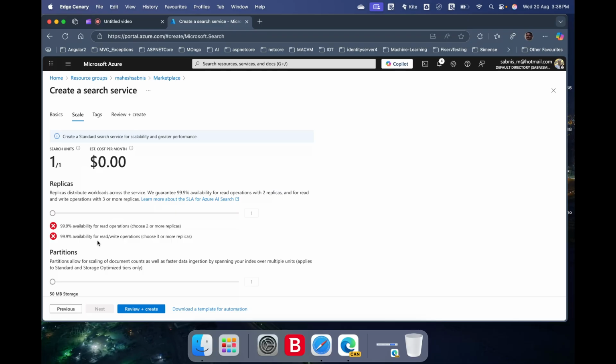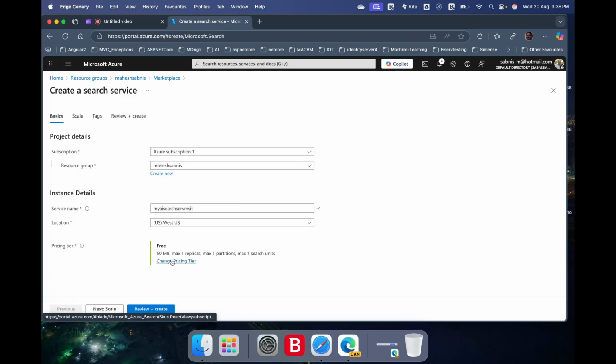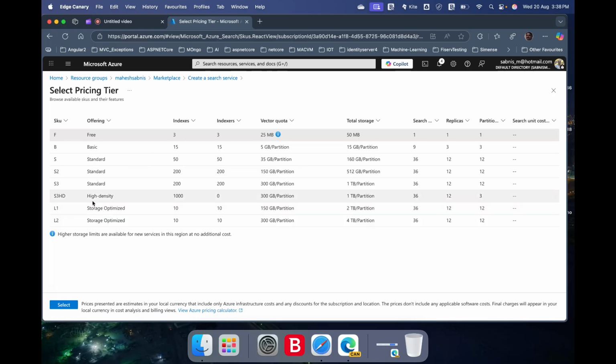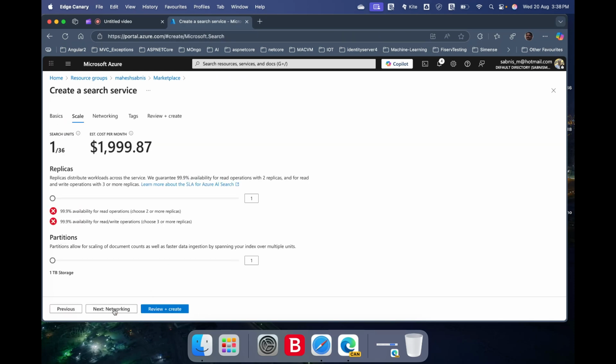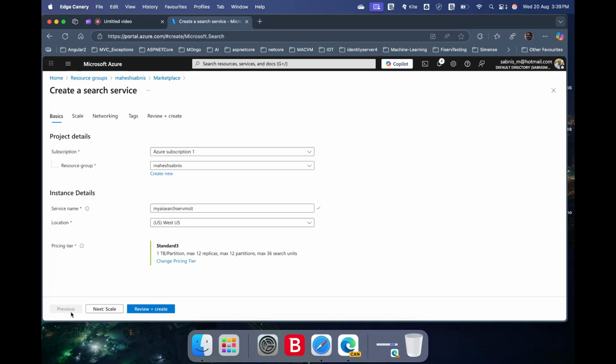So if you want scalability, then you will have to go for a different tier. If I go here to the pricing tier, and let's say I go for this high density, which is pretty high, almost $2,000, and then we can keep on changing this, and naturally the pricing will be more in that case. So as per the requirement for your application, you will have to use this wisely.